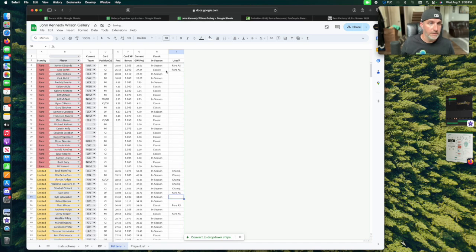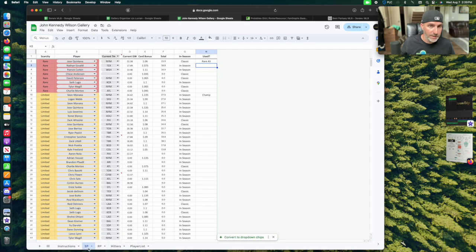Here's your lineup. You've got Alec Bohm at the corner. You've got Xavier Edwards in the middle. You've got Soto in the outfield. You've got Matt Olson as your extra hitter, and then you've got Corey Seager as your flex. Nice lineup. All good players, and all projections over 30. So other than your 2 rares, and these guys are both capable, we got you a rare in there.